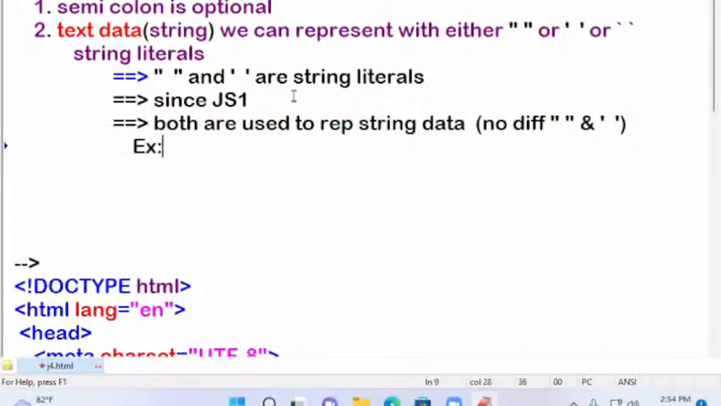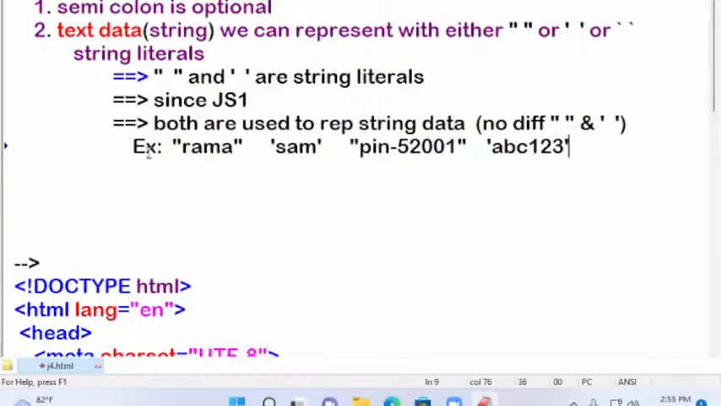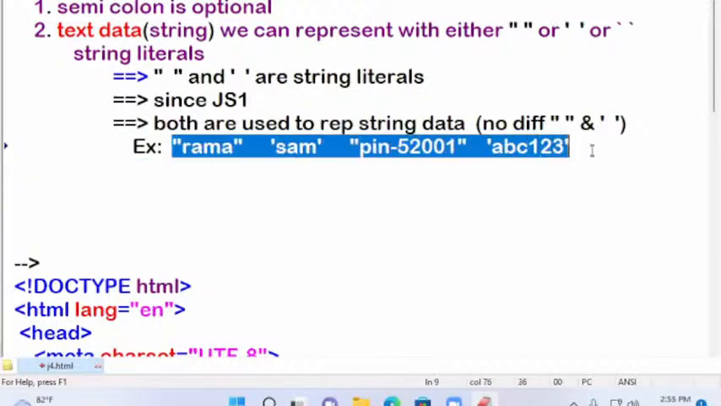See the examples here. Rama is a string. Next, Sam is also a string. Double quotes give a string, single quotes give a string. Single quotations inside a string, double quotations inside a string. Alphanumeric values are also available, and a pin code like 522001 is also a string. Next one, single quotes ABC 123, is also a string. These are all strings.